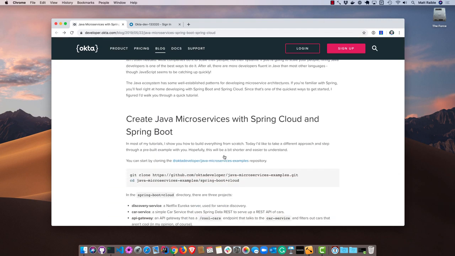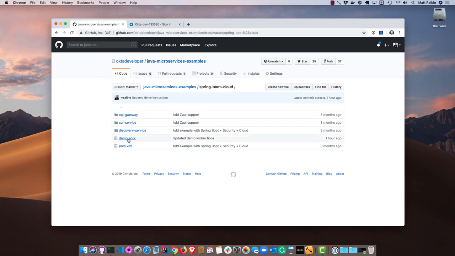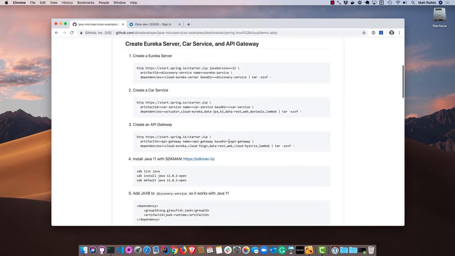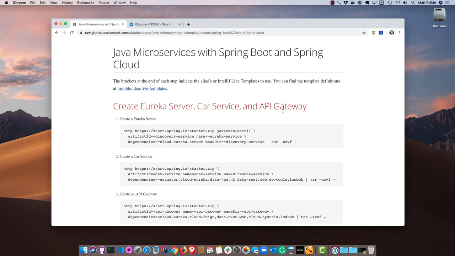So down here there is a GitHub repo. I'm going to navigate into that, go into the Spring Boot and Cloud directory, and in this demo.adoc file is all the instructions that I'll be using to create this tutorial. So it's just an abbreviated version of the blog post.